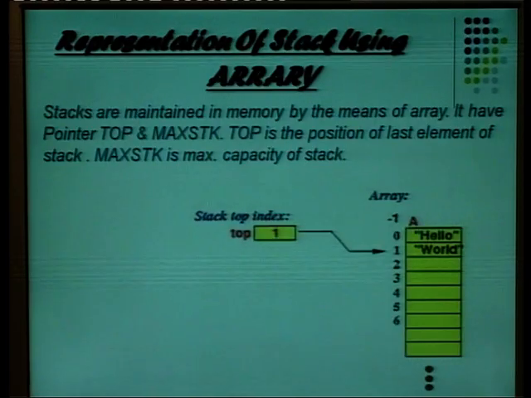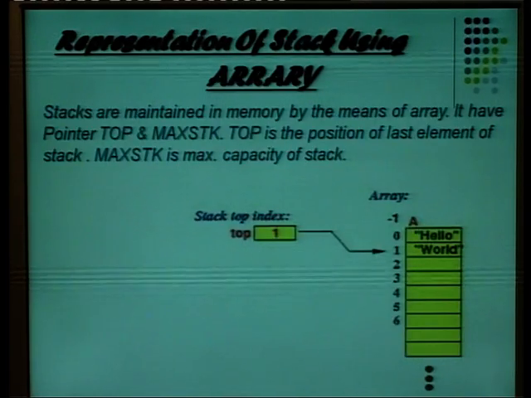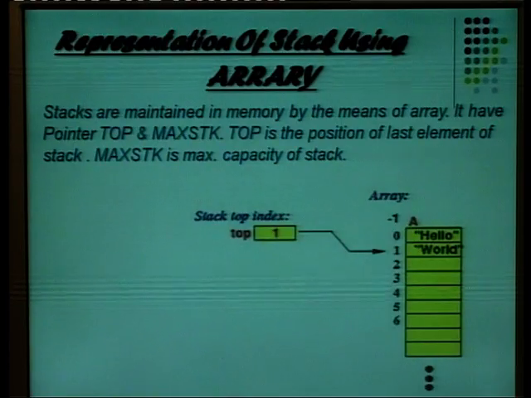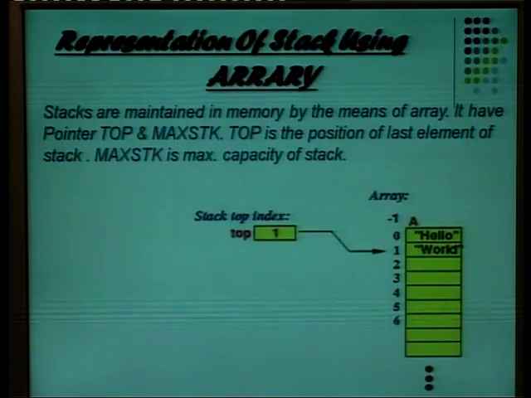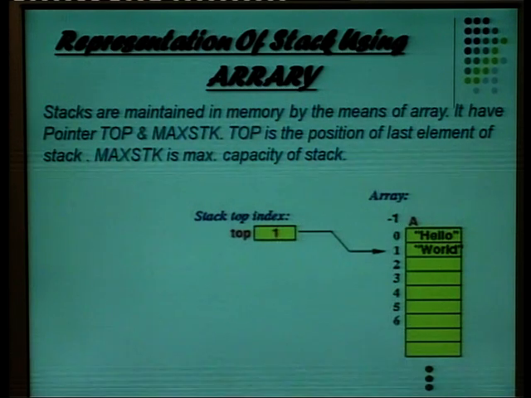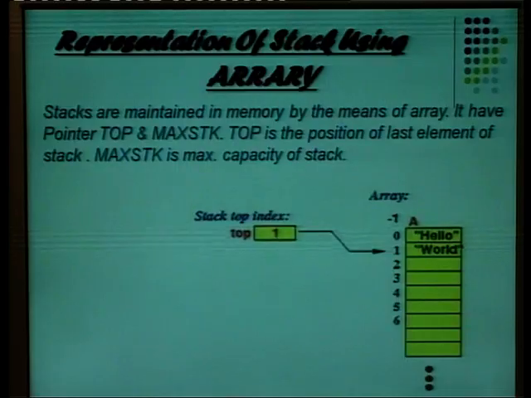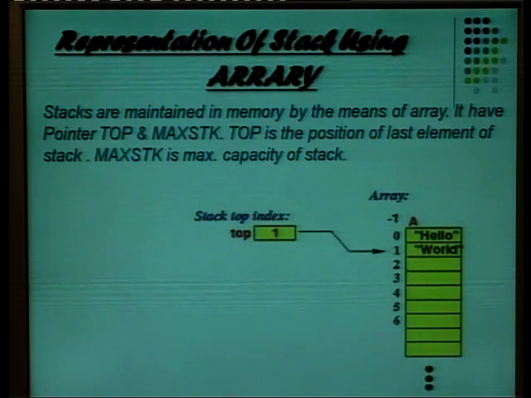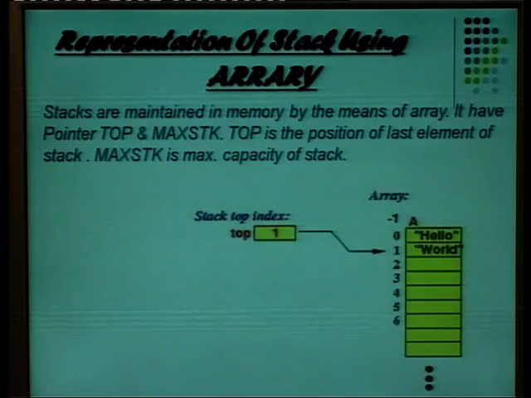Suppose the top index of the stack is 1, and the array indices are -1, 0, 1, 2, 3, 4. This is the representation of stack in array. How we can represent the stack in the memory. This diagram shows the stack elements 0, 1, 2, 3, 4, 5, 6, 7 and so on, and the last one is the top of the stack. Wherever the topmost element is, that is the top of the stack.